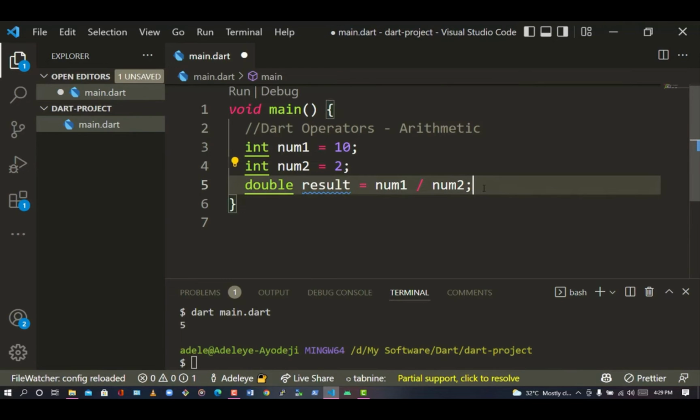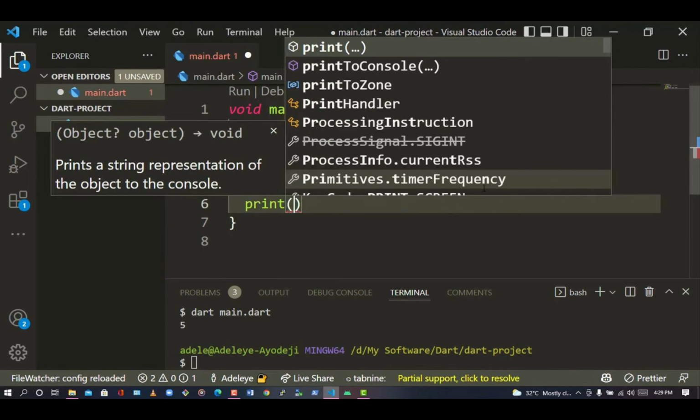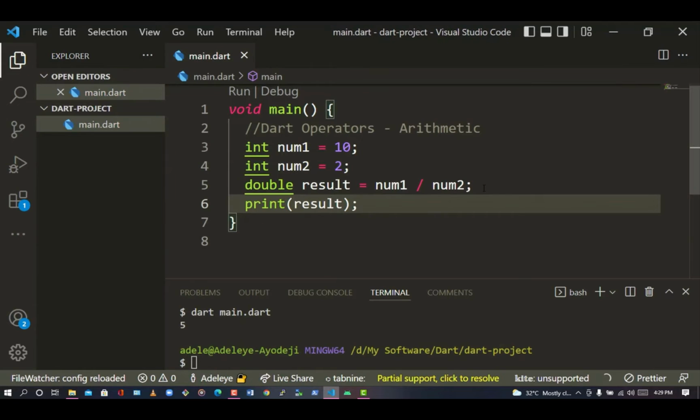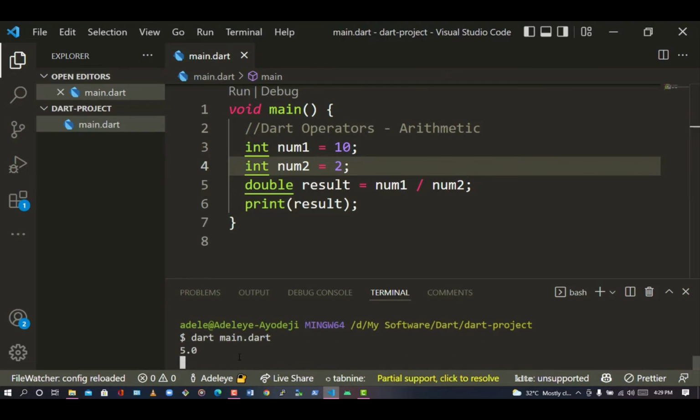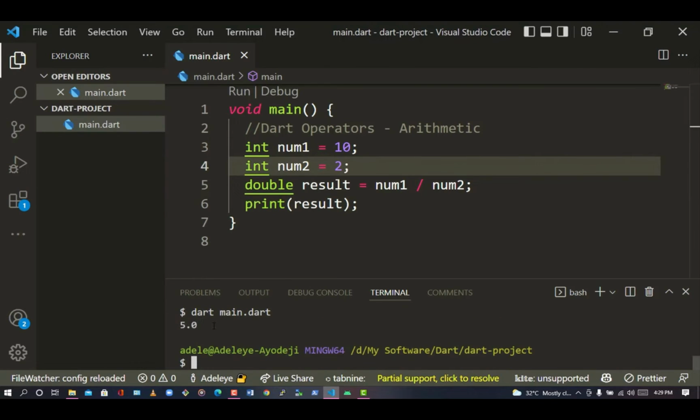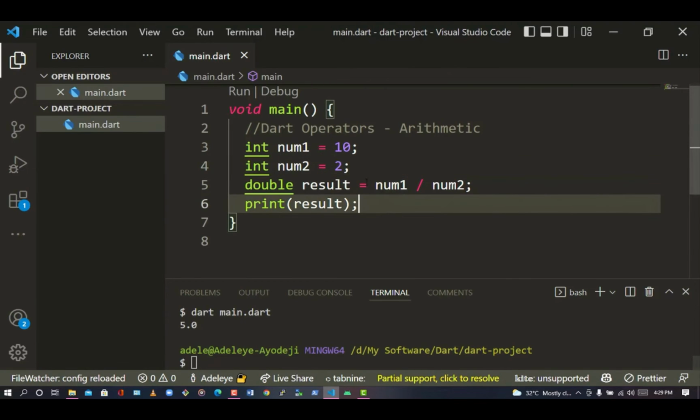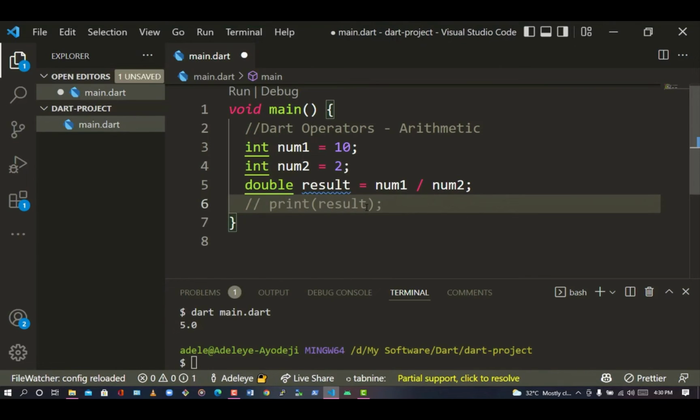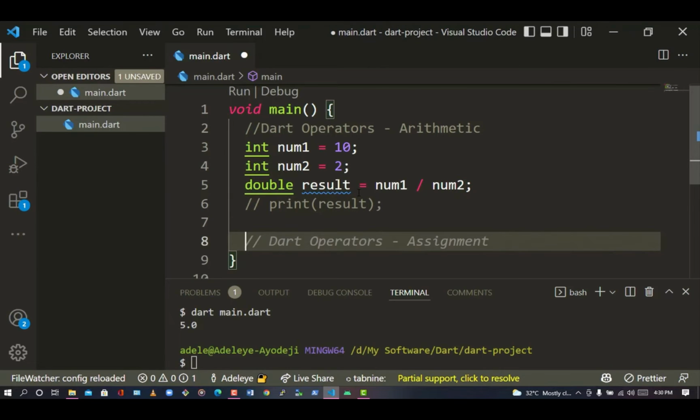Okay, so now let's print our final results. Let's print it. Let's see what we have. So 10 divided by 2 should give us 5. So let's see. As you can see, 5.0, correct. Okay, so there are lots of operators you can use in that. A lot. So we can also do multiplication.